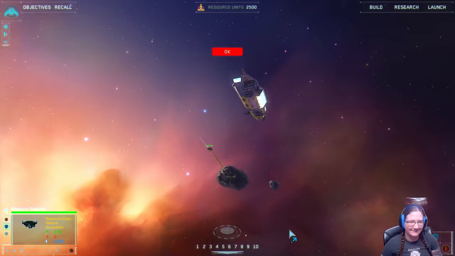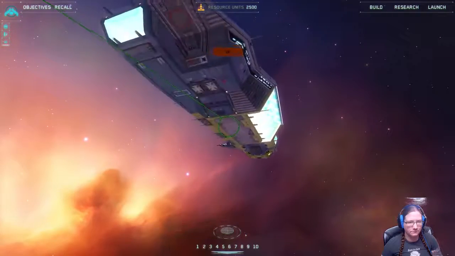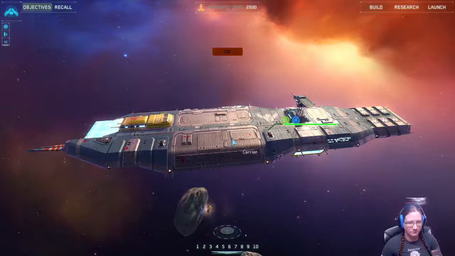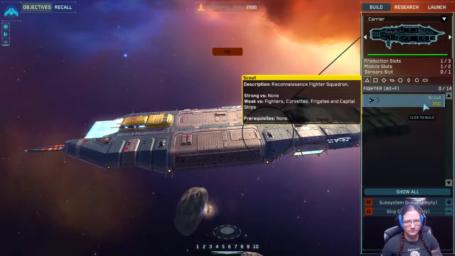Pressing the harvest hotkey, H, will order selected resource collectors to harvest nearby resources. Click OK to continue. Production ships, like this carrier, can build ships. Click the Build button, B, to open the Build Manager. The currently displayed menu shows the available fighter class ships that can be built. Click OK to continue. Click on the Scout icon to begin construction of a Scout squadron.